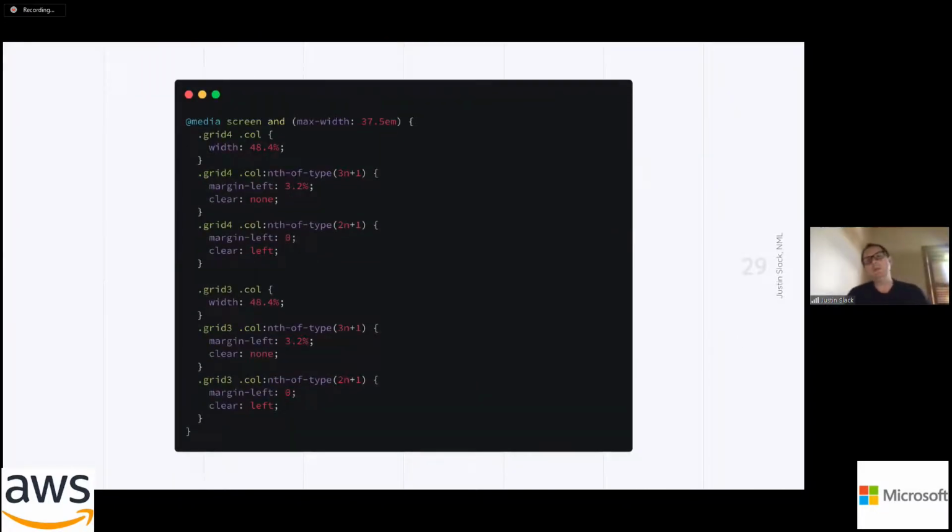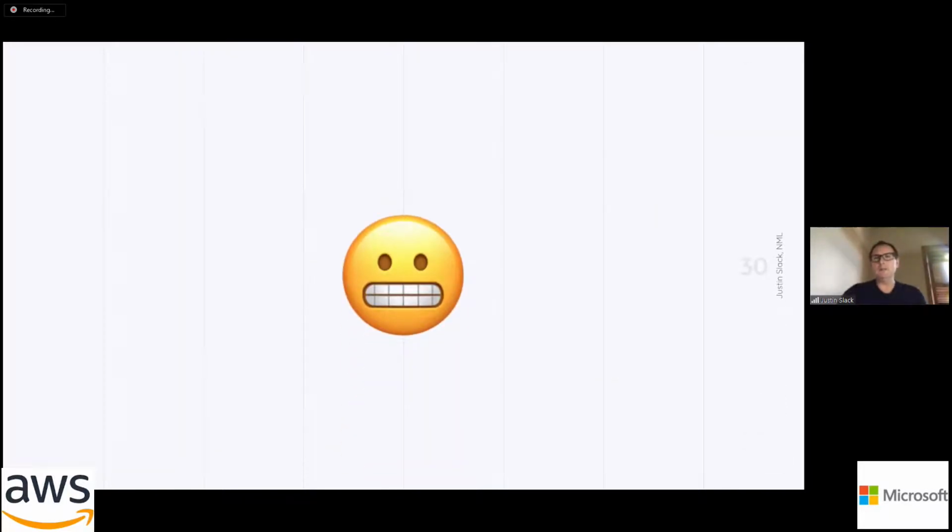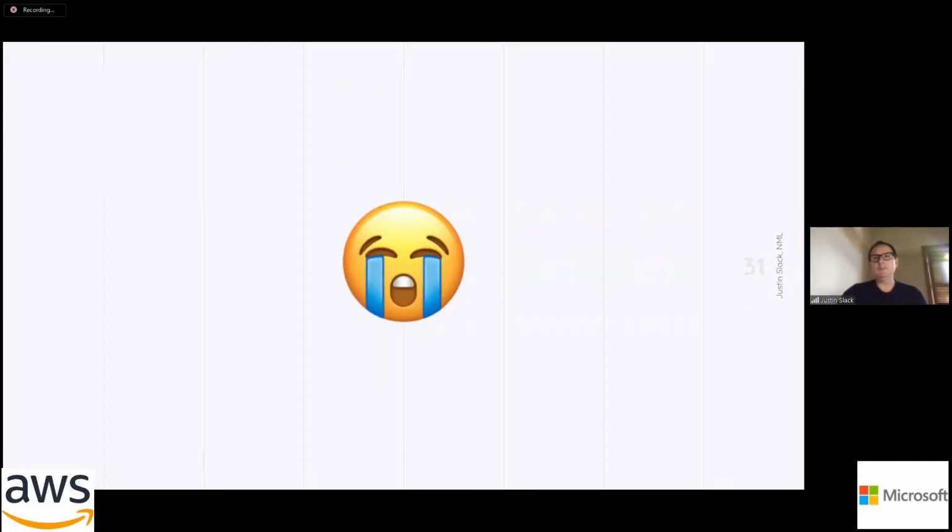And we're writing all these nth-of-type declarations in order to clear our floats properly and keep our grid under control. And this is a very simple example of just, say, a gallery item. And it's kind of hairy. Yeah, we're not having a good time. Maybe we're even weeping silently when we open this on a device and change the orientation or something.